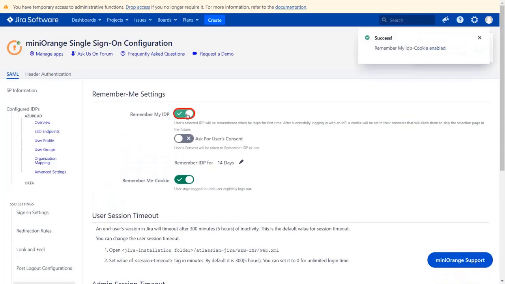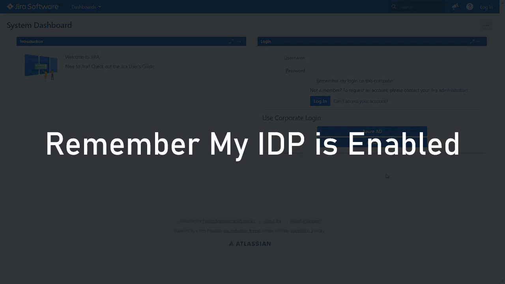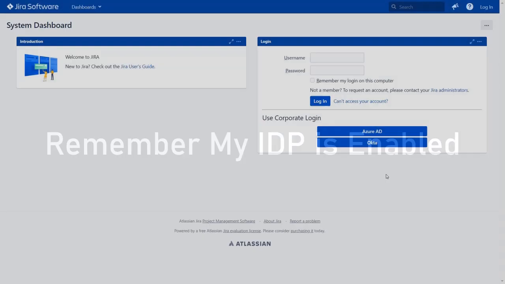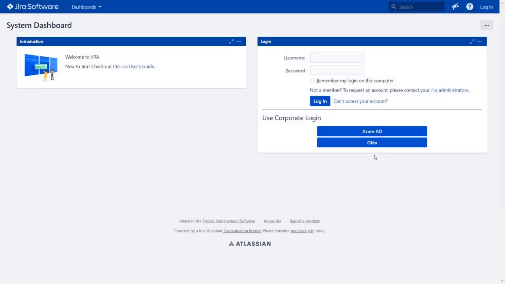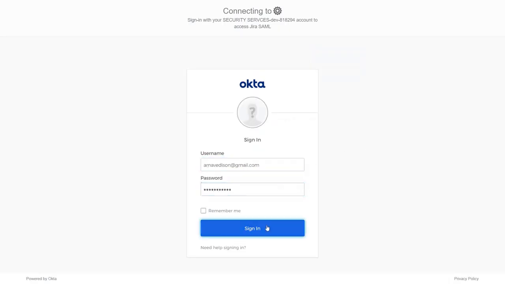Enable the Remember My IDP option. Let's see how Remember My IDP works. Go to the Jira Login Page. Select the required IDP button. Log in with your IDP credentials.